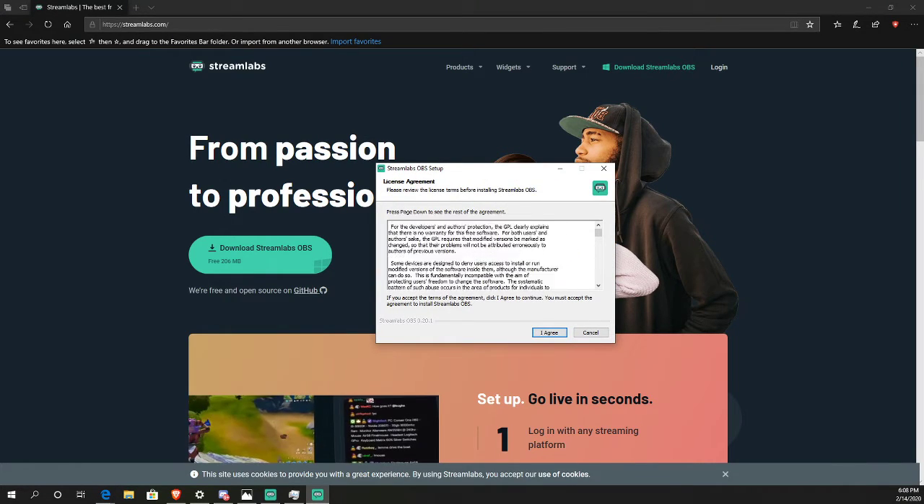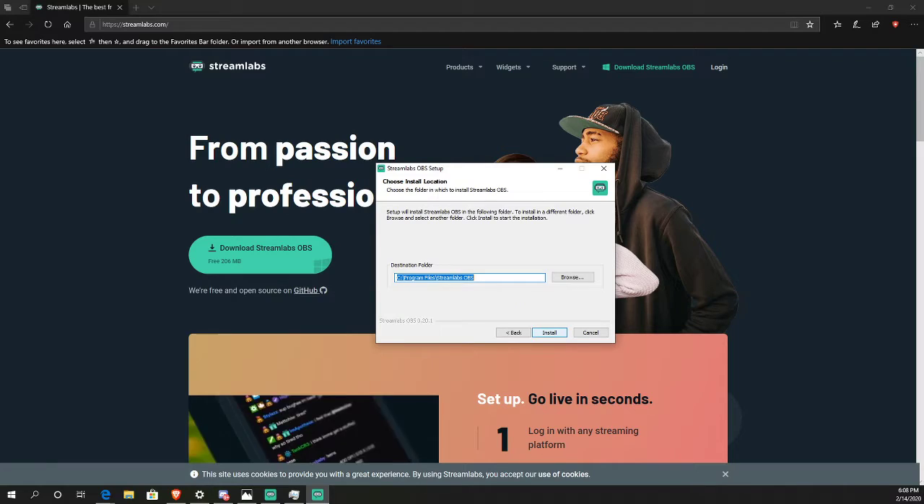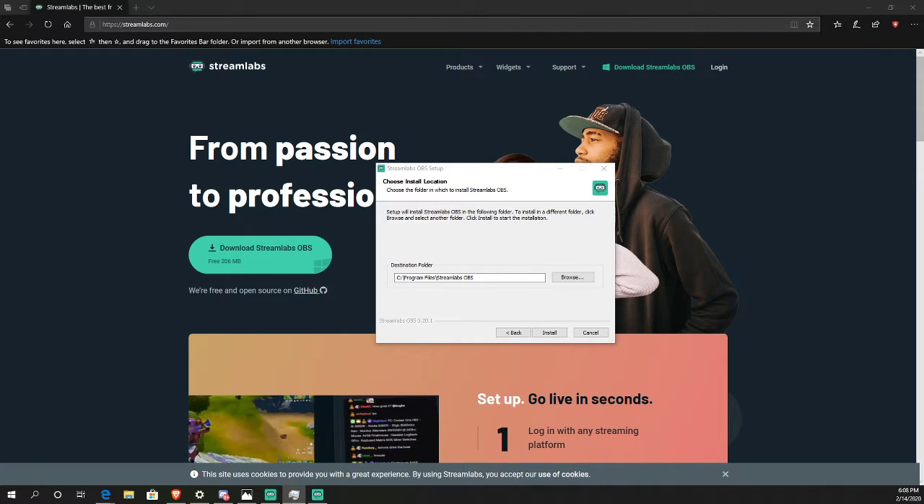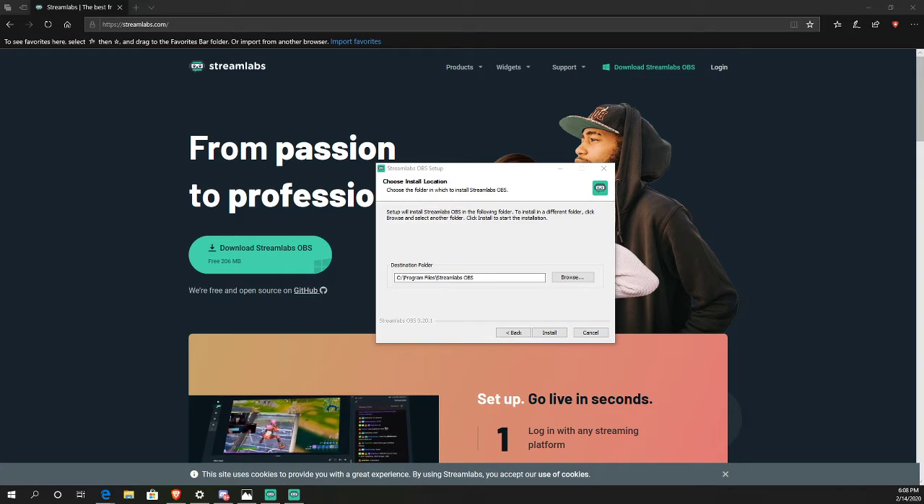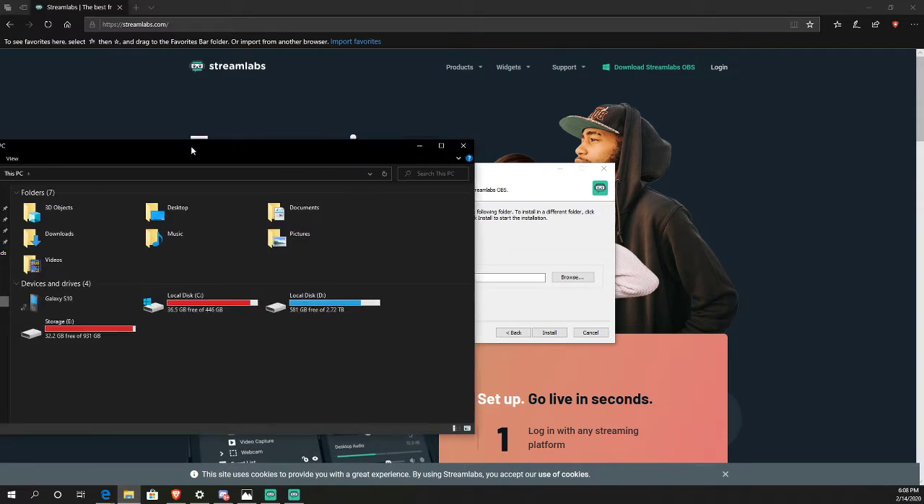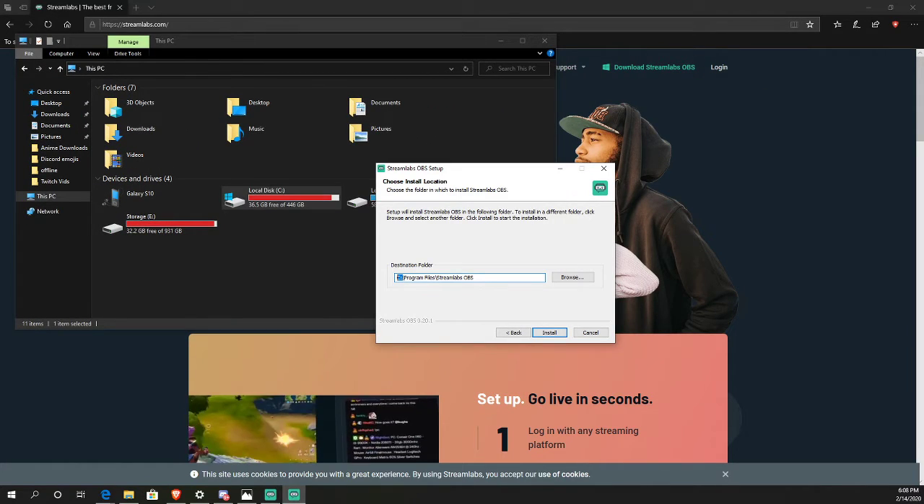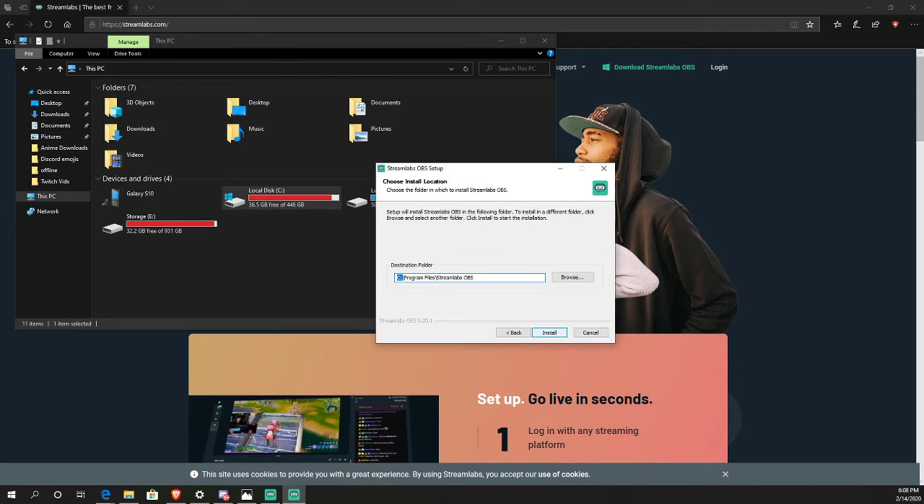You just go through the simple terms of service, I agree. And then you tell it where you want it to install. It's usually going to default to your local hard drive, which is usually always named C. So this is my local hard drive, C. Now if you just want to default it, that's fine. You just hit install, no big deal.